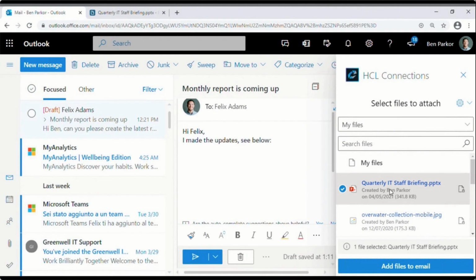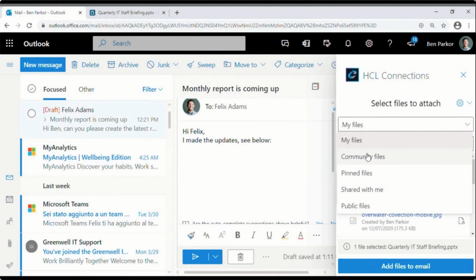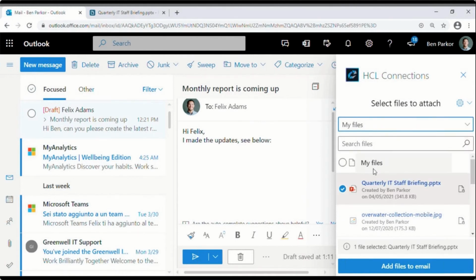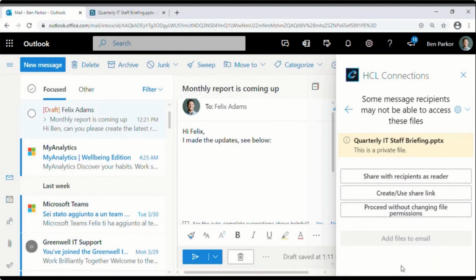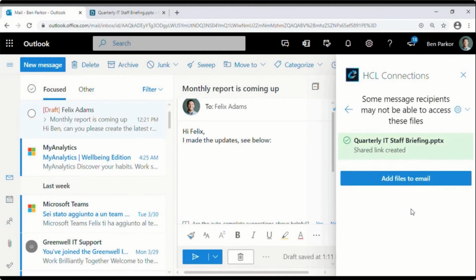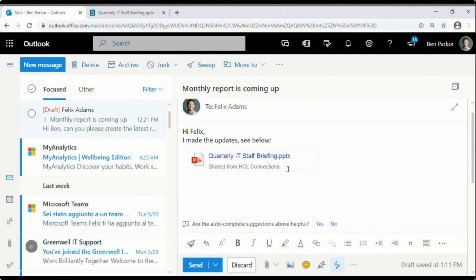Right now, Ben wants to insert that staff briefing PowerPoint into the email, but again, not as an attachment. He could also choose from community files and others, but this is what he wants. He adds the file to the email. Since this is a private file, he's being warned that the person who receives this should also be added as a reader, or he can create a shared link that will then be inserted so Felix has access to it. And there it is. Again, not an attachment, it's a link, so we don't duplicate and create redundant content. He can send it off, and now he has completed his task of updating Felix with the new numbers.